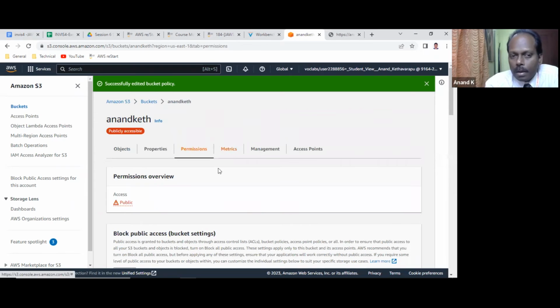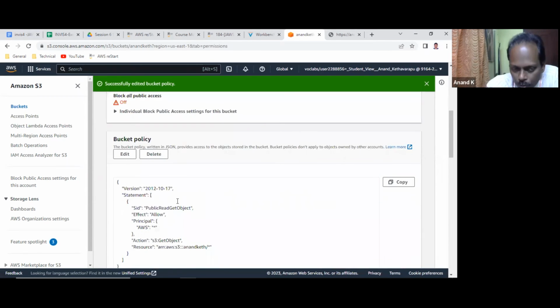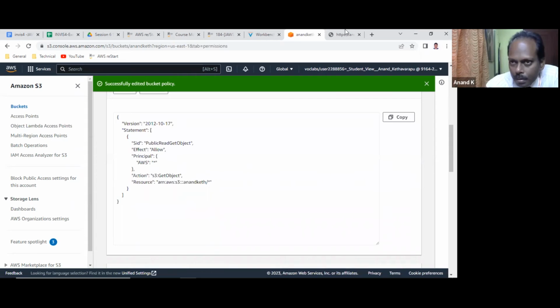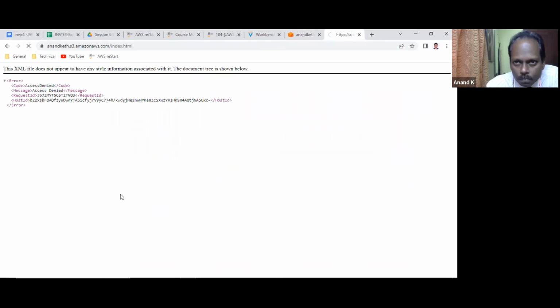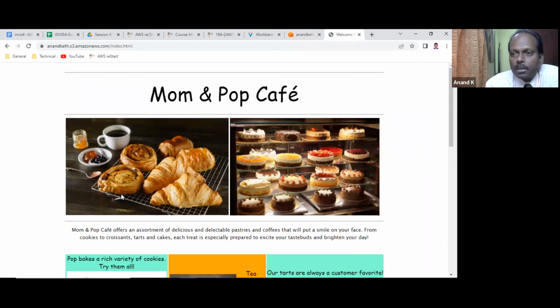Okay. Now we have given the policy. You can see this policy which is printed. Try to access now. The website should be accessible.